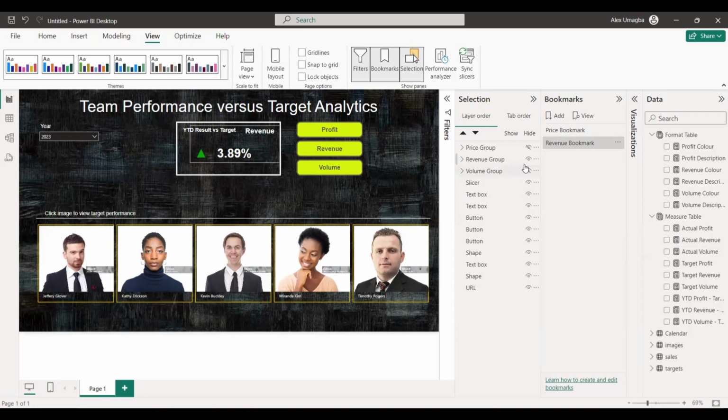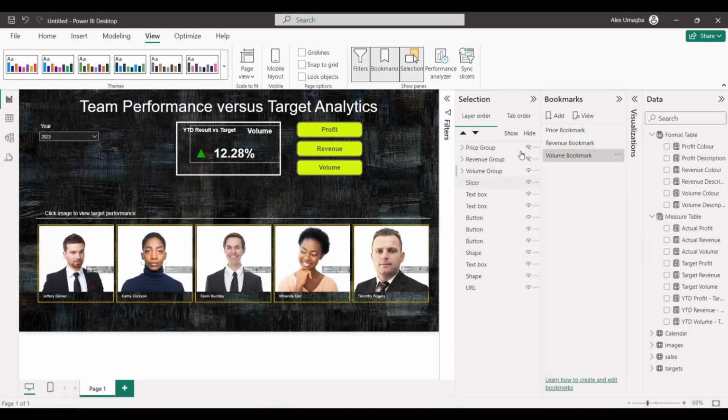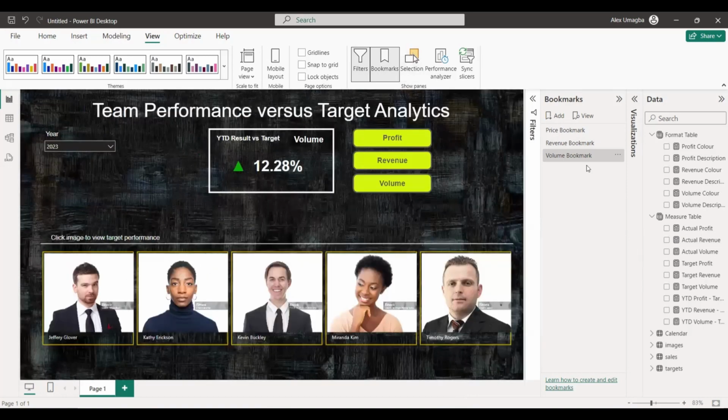Now let's do the last one. Turn off this eye and turn on this one. Go to add bookmark and call it volume bookmark. Then what do we do? Update. Now look at it. So I'm not going to be coming here again. I can even take off this one. So look at what I will do.